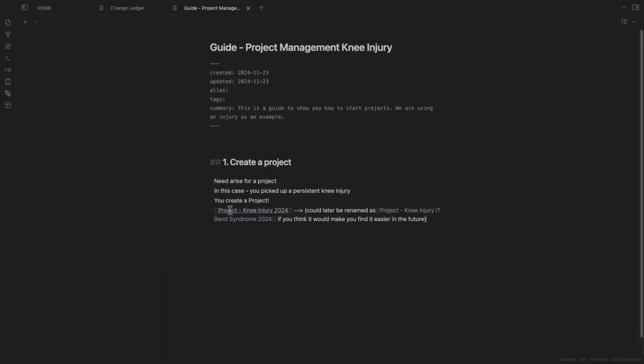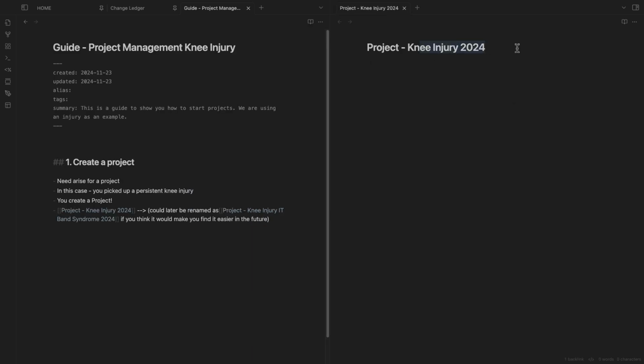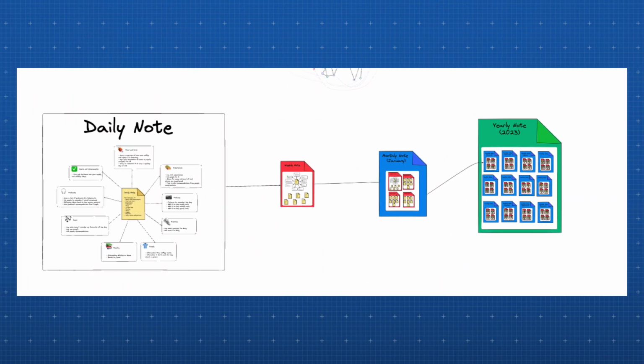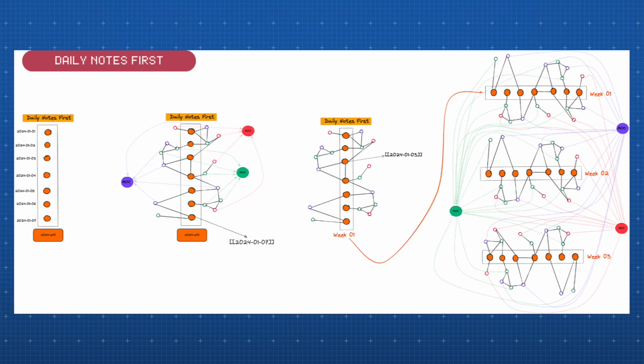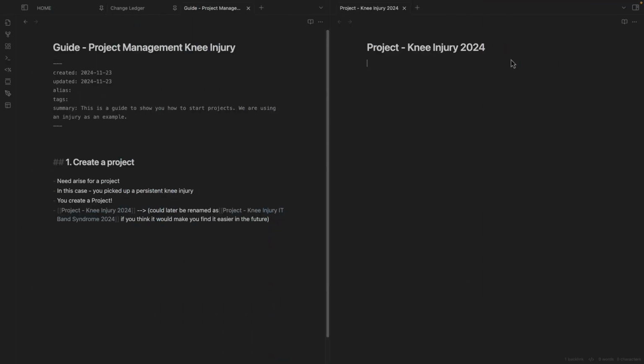Okay, so we create this note, Project Knee Injury 24. And you can see that I create this page from anywhere in my vault. It doesn't matter. I preach a daily notes first system. If you don't know what it is, go find out and then come back, because my system relies heavily on daily notes first. I feel that's where most of the value comes from. But this project note can be created anywhere. As soon as you have this project idea, it has a start, meaning I picked up an injury, and it has an end date when I don't have that injury anymore.